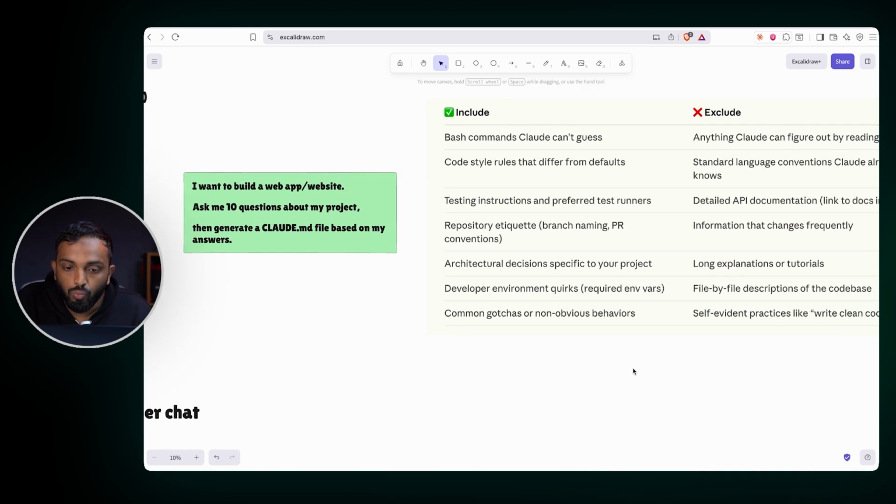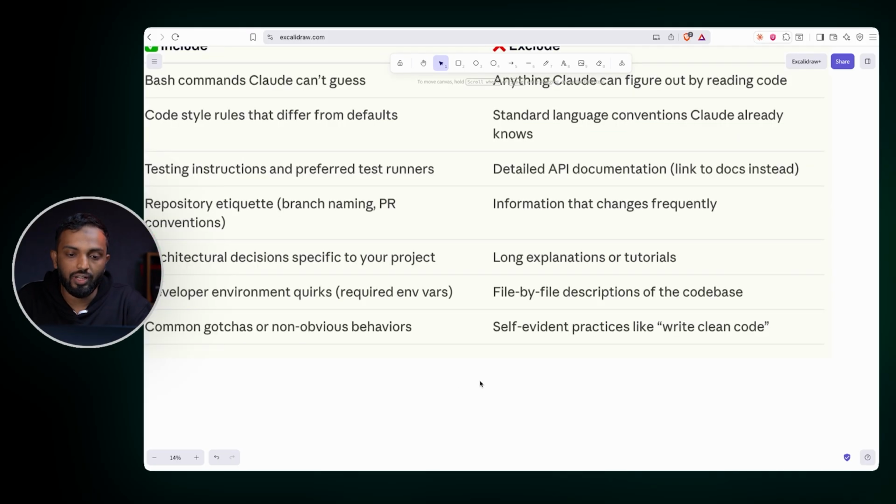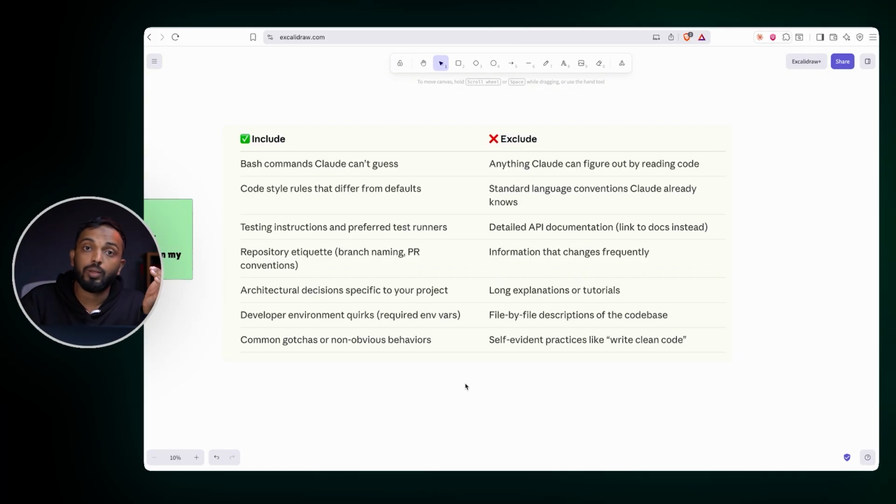Now very important, what to include and exclude in the Claude.md file. This is very important because the Claude.md file is going to get initialized in every new chat, and that can use a lot of our tokens. So what to include? Bash commands Claude can't guess. Basic commands like npm commands can be easily guessed by Claude, so you don't have to specify those. Then testing instructions and preferred test runners, developer environment quirks, common gotchas or non-obvious behavior, and code style rules that differ from default. Default things already followed by many, you don't need to mention in the Claude.md.